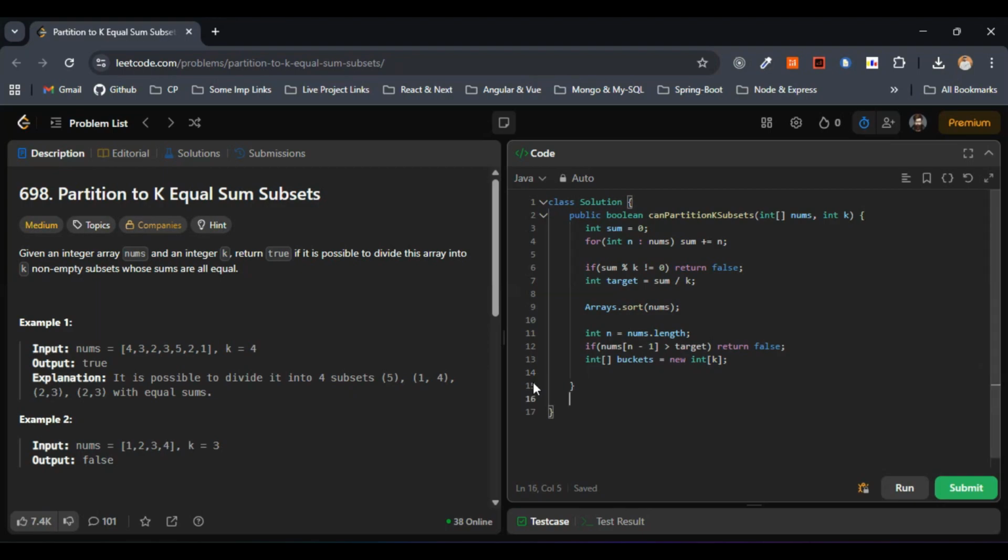To perform the backtracking, I'll consider another helper method basically. So I'll just go with private boolean. So this one will be backtrack. Within the backtrack, I'll consider a few parameters here. This one will be nums. This one will be index as well. We need index as the parameter as well.